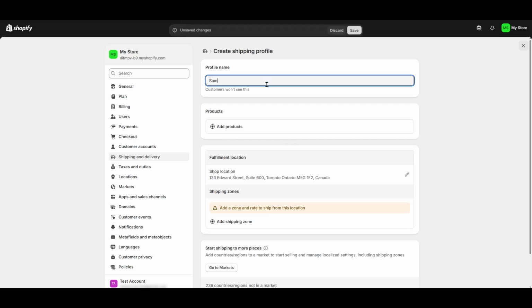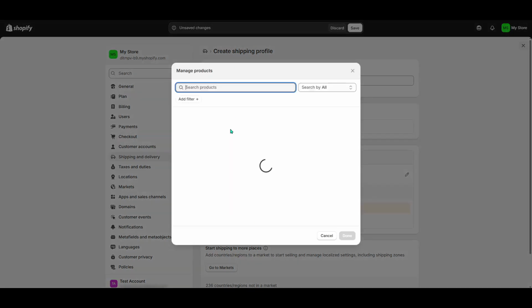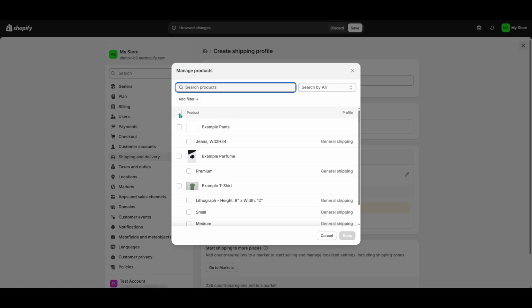This feature allows you to have more control over which products have specific shipping rules, providing flexibility for different types of products. Now that we're in the custom profile setup, begin by entering a profile name. This is what will help you identify the profile later on. So pick a name that is clear and descriptive. Something related to the type of products or shipping method might be useful.